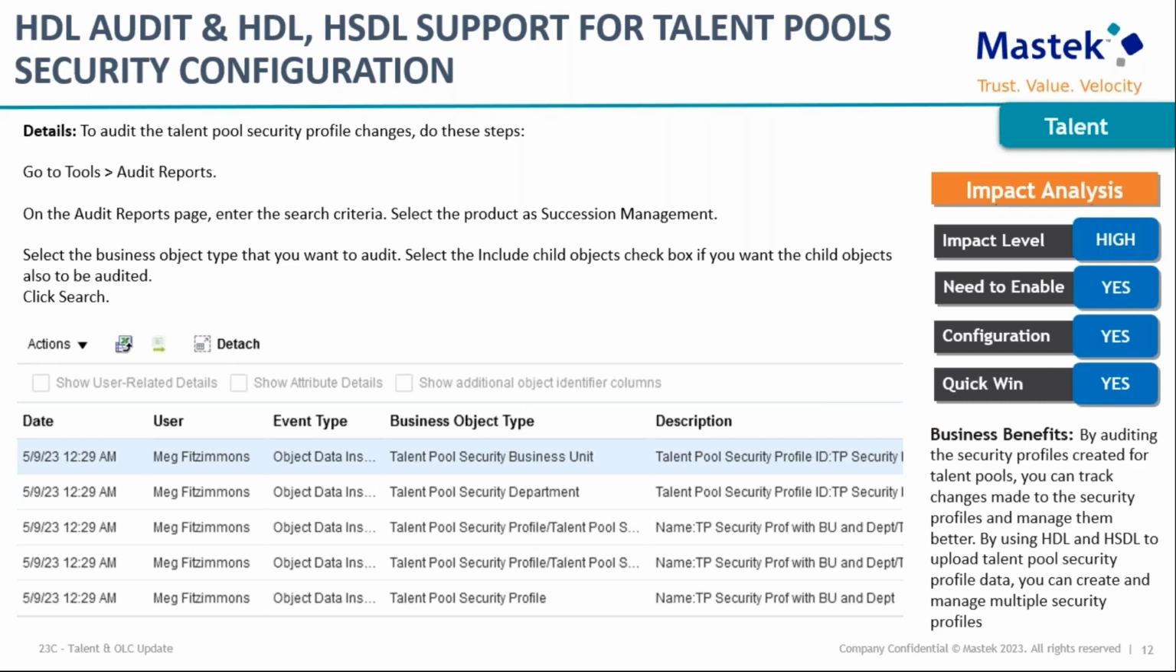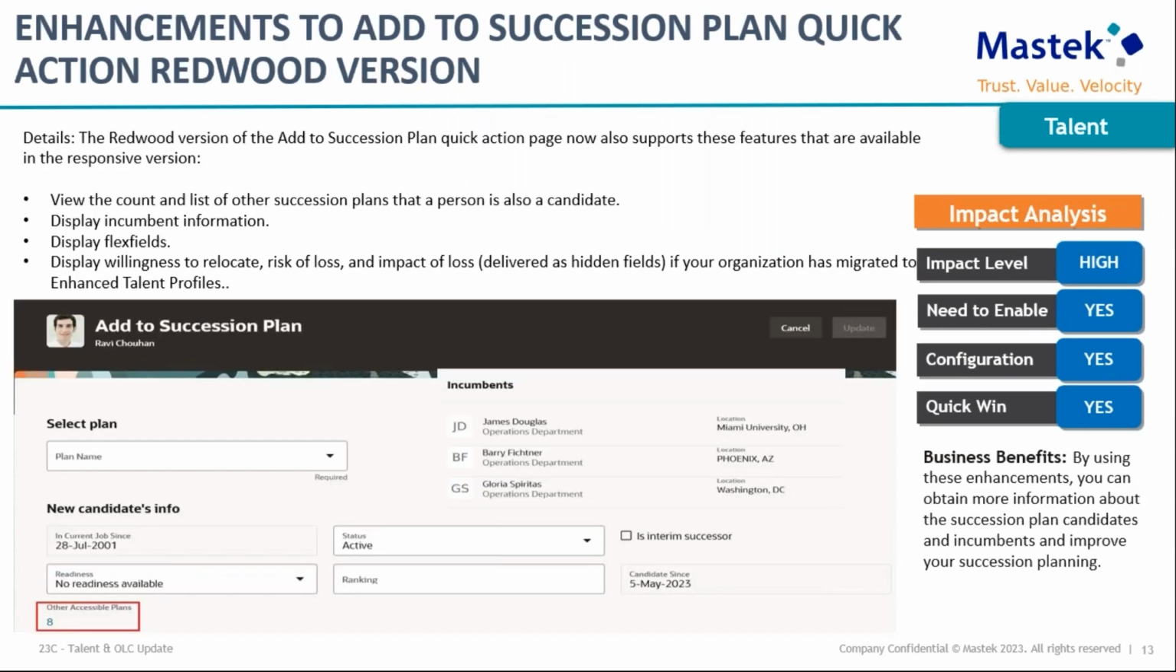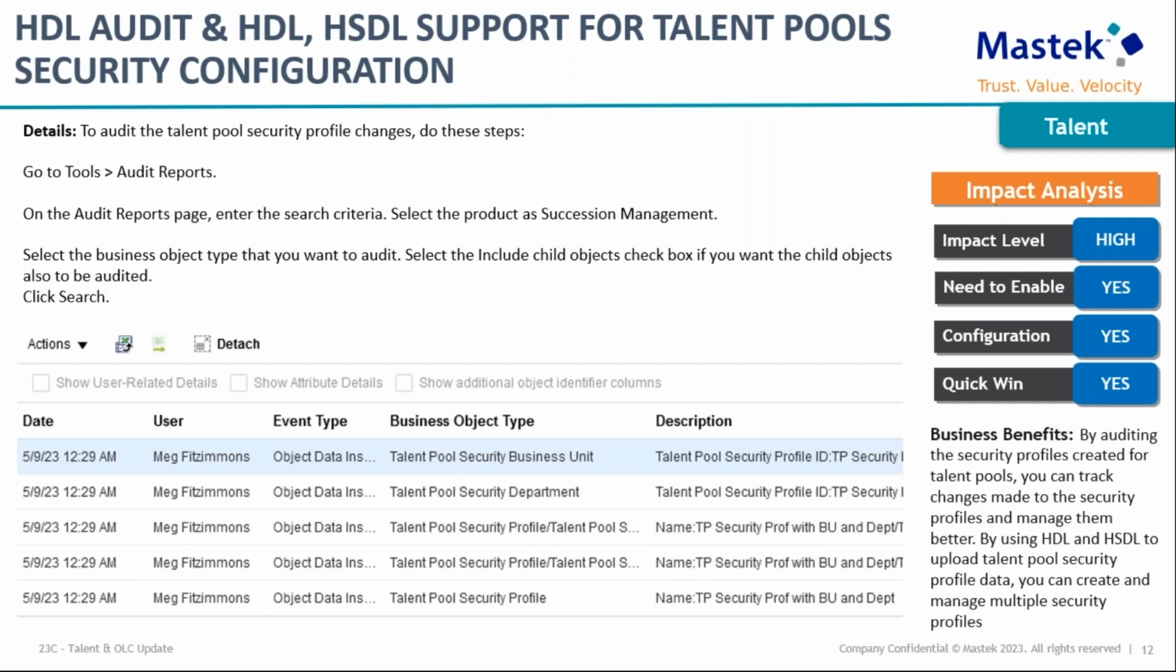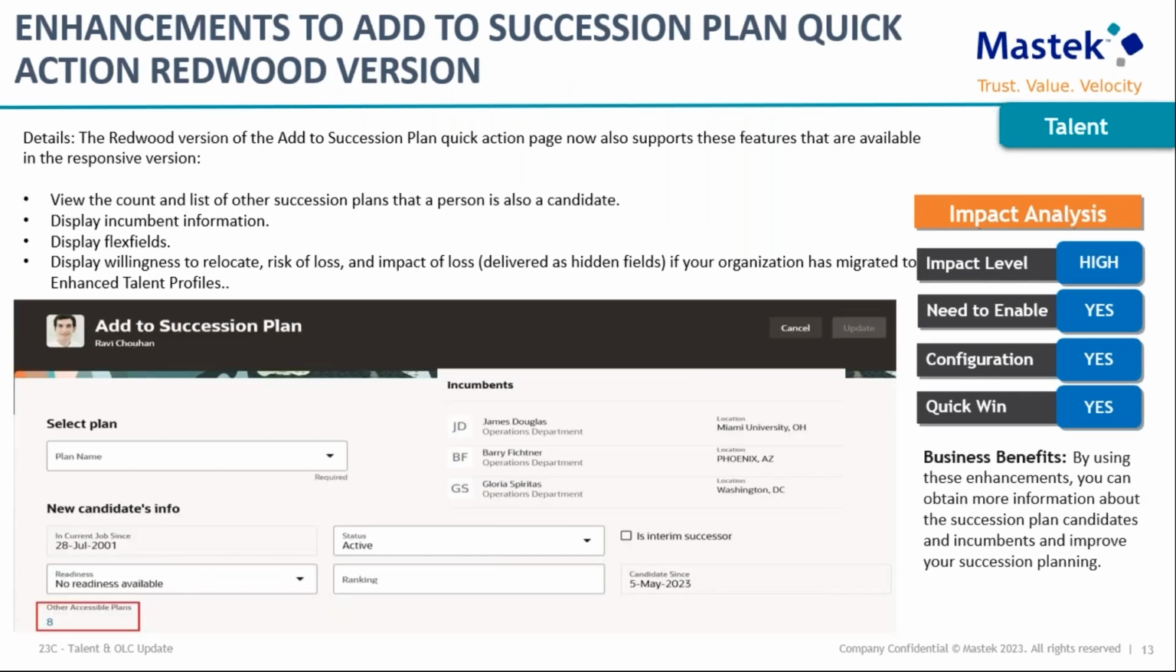Right? So that's just a way to manage it better from an admin point of view, from a security point of view. It just makes it that much easier to maintain the system. Again, very quick win, and just minor enablements that need to be done there. Again, as part of talent management, you have the enhancements to add succession plan quick action Redwood version. So the Redwood version of the quick action also supports some of the new features which were not there previously.